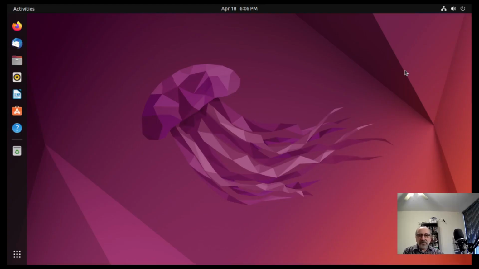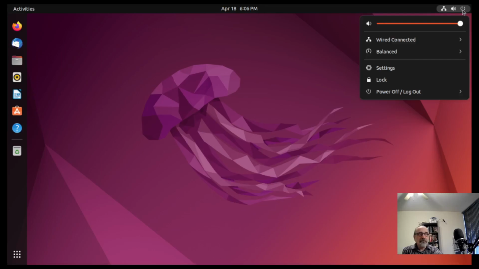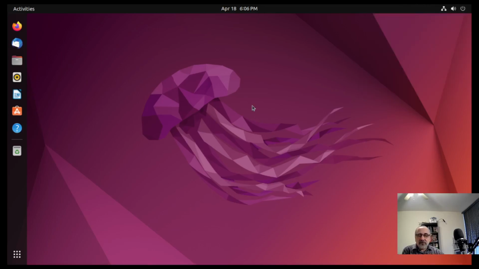So I'm in a virtual machine of Ubuntu with the Gnome desktop. And a viewer that watched the video asked if the clock at the top, and I believe he meant this pull down menu, can be made larger. And I looked around and I didn't see anywhere in the settings where it could be larger. And I'm not sure if it's a Gnome thing or an Ubuntu thing. But I did find this.